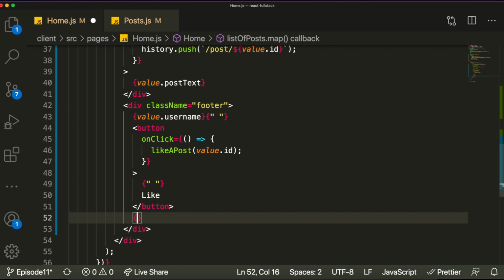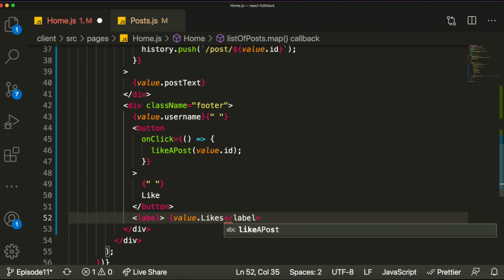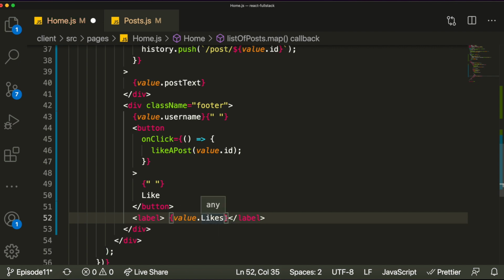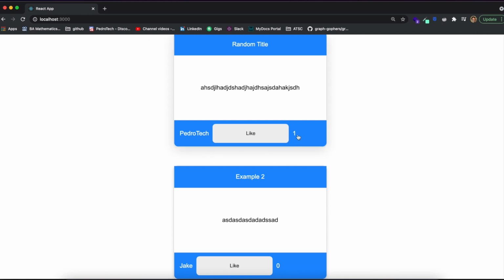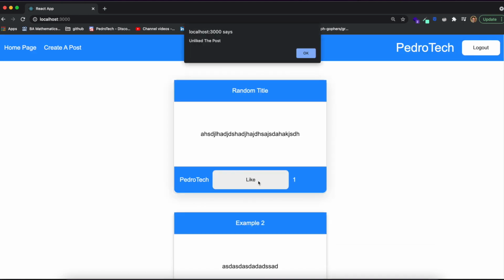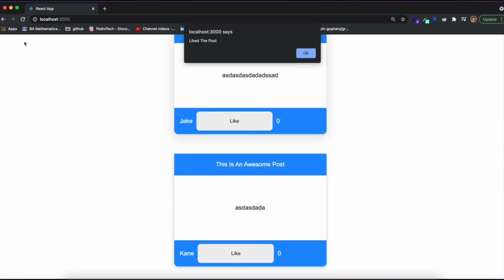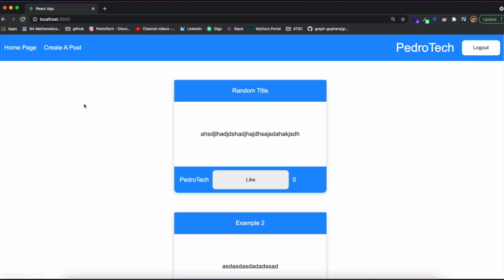I'll say I want to display a label or an H1 or something like that. I'll write a label, and inside of here we'll say value.likes. This is the array, so we just want to grab the length of that, so .length, and this should display a number containing the amount of likes. And you can see this is the post. Each one has 0, but the first one has 1. If I unlike this post and refresh it, it should be 0. If I like this post, it should be 1, as you can see.